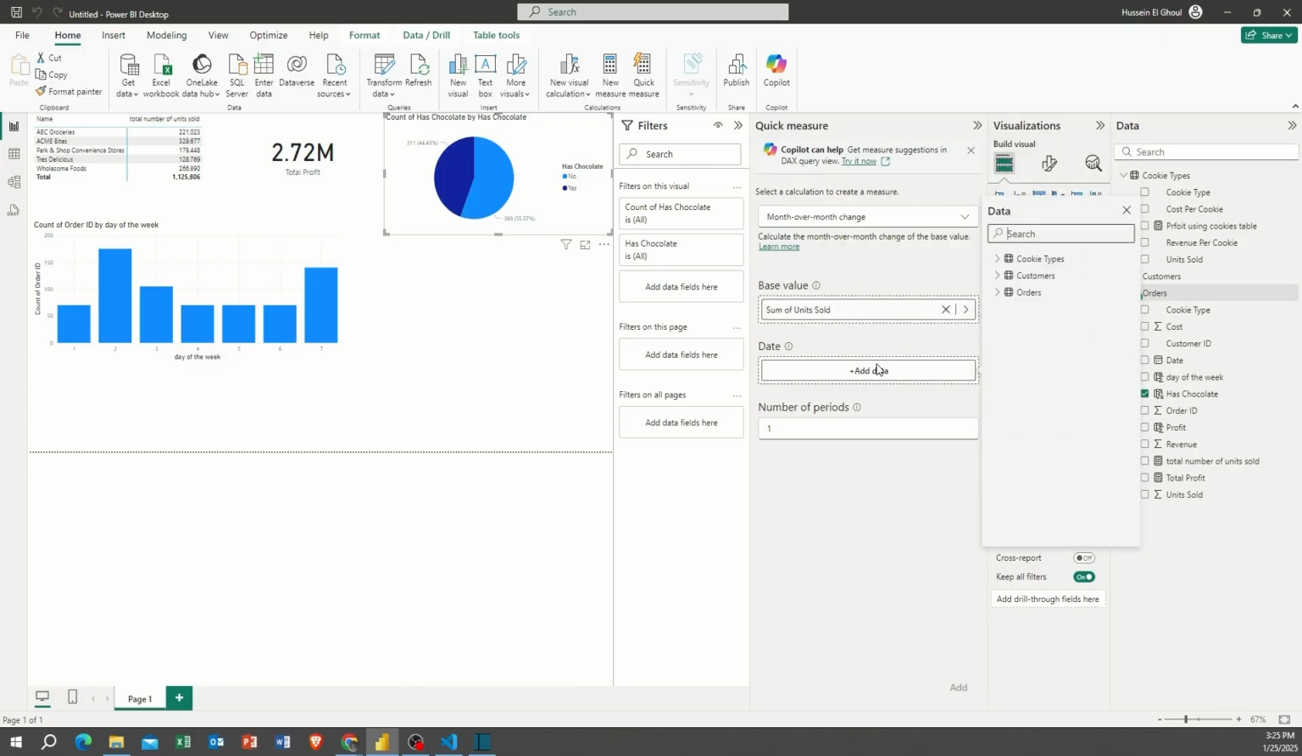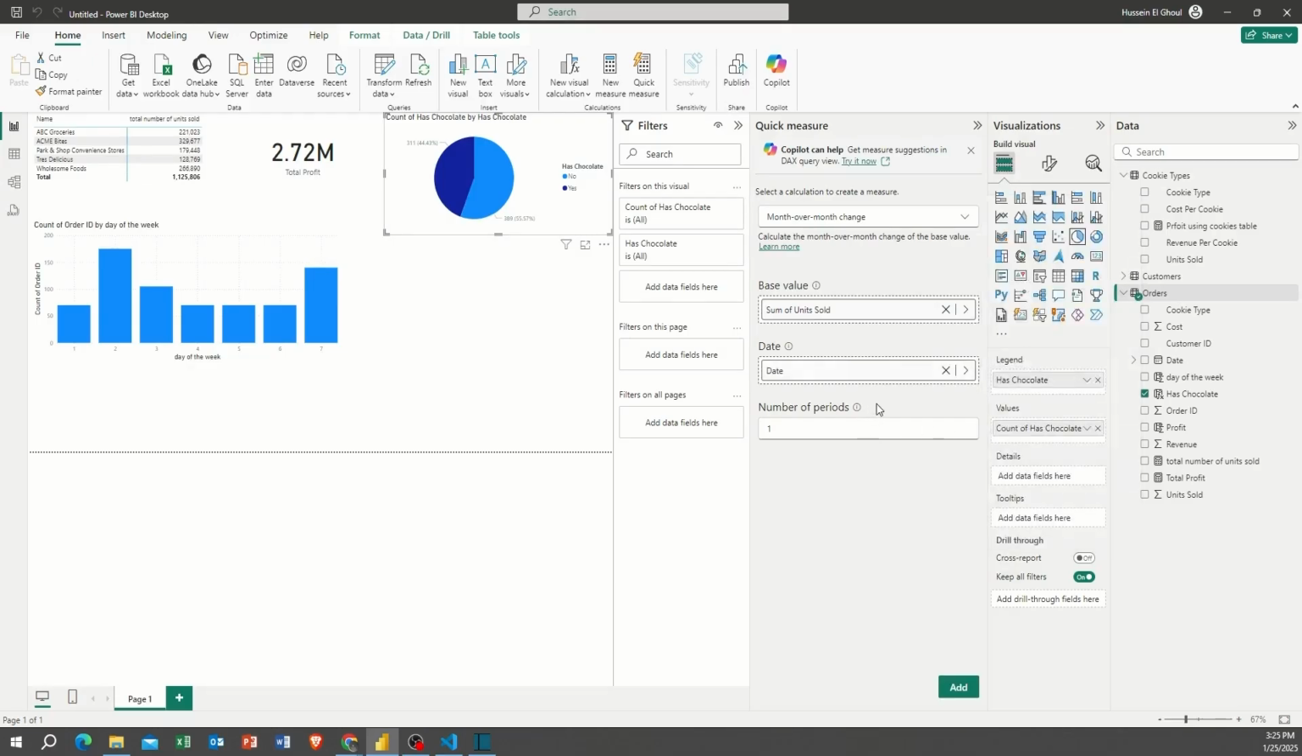For the date, it's pretty straightforward. I just choose the date column of the orders. And here the number of periods specifies the number of jumps between every month. So I can calculate a month-over-month change for 2 months. But for me, I'm going to keep it 1 to get the value for every month. And I will hit the add button now to see my quick measure.